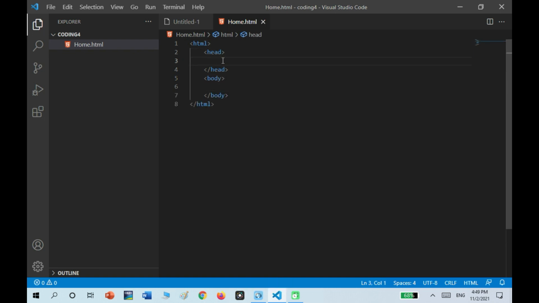Each tag has an opening and a closing tag. The opening tag is this one that doesn't have a slash, and the closing tag is this one which has a slash. And you cannot use backward slashes. This is what happens. So use forward slashes.